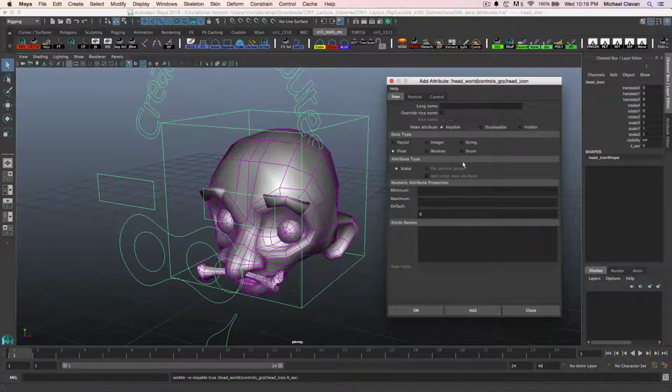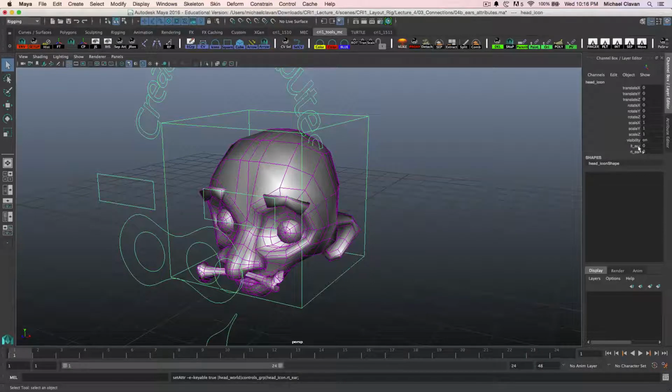So I say add, and then I'm going to say right underscore ear. I'm going to say -10 and 10. You might ask why -10 and 10? -10 will be the ear completely open, and 10 will be the ear closed, or vice versa. I think I actually did it the other way around. So I said okay, so I have my attributes. That's going to be the ears completely open, and that's going to be the ears completely closed, pinned back. So let's put these both at 0.